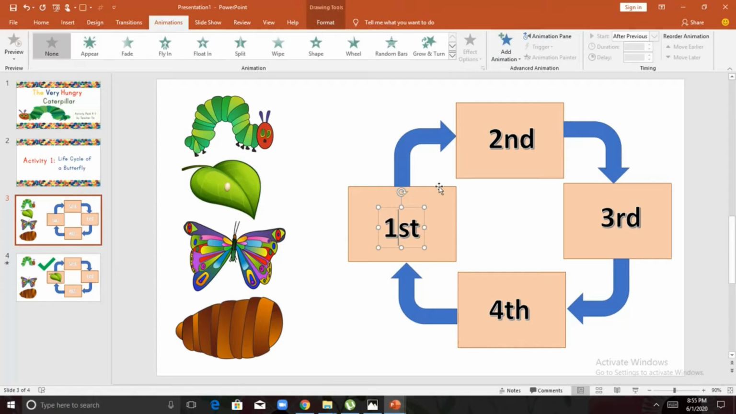Okay, we want the kid to focus on first. So let's put an animation, grow and turn. Make this after previous so that it automatically appears. Let's make that 1 second so the kid could see it.